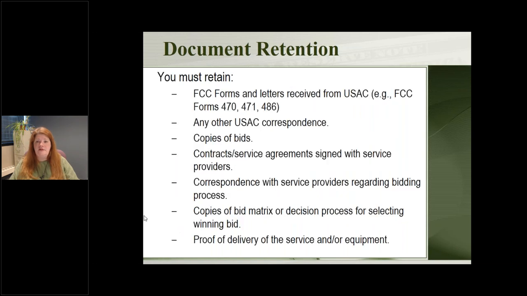Now, the kind of things you need to retain is basically anything related to your application: the actual forms you submit, any responses back from USAC, any other correspondence from them asking questions, any bids for services, any companies that reach out to you saying, hey, we want to provide you with these services, the contracts that you sign, the agreements, delivery invoices, shipping information, anything related to getting equipment, any decision-making processes, why did you pick some company? And we'll talk about that in more detail.